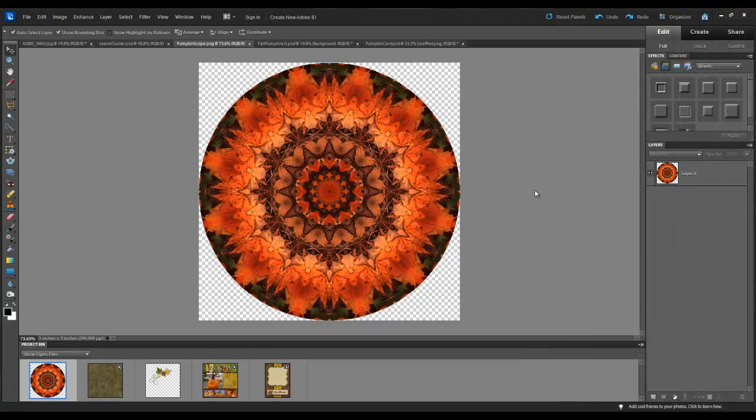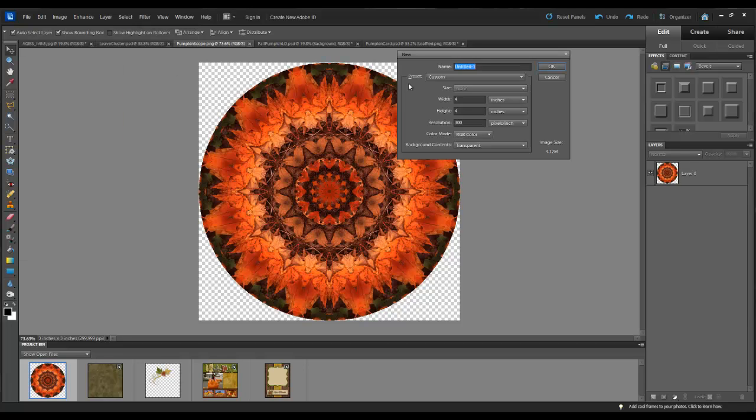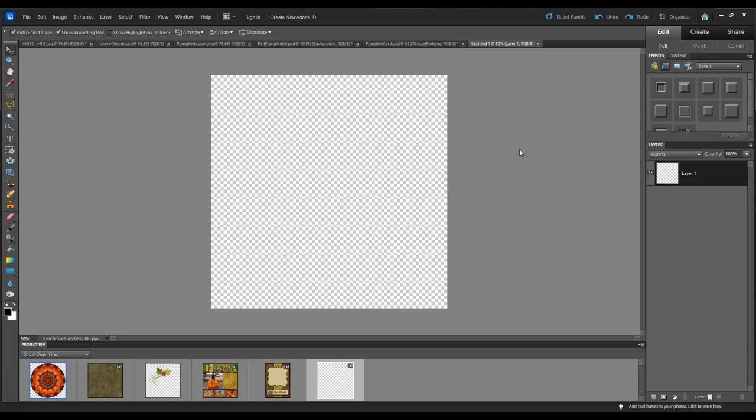Okay, so let's get to the fun part and let's make this pumpkin from the kaleidoscope. So I've got Adobe Photoshop Elements open. And you can see here I've already opened up the kaleidoscope that we made in Dazzling Reflections. So the next thing I need to do is create a new document. So I'll go up to File, select New, Blank File, and I've set mine at 4 inches by 4 inches, 300 dpi with a transparent background. So I'm going to click OK, and there's my new document.